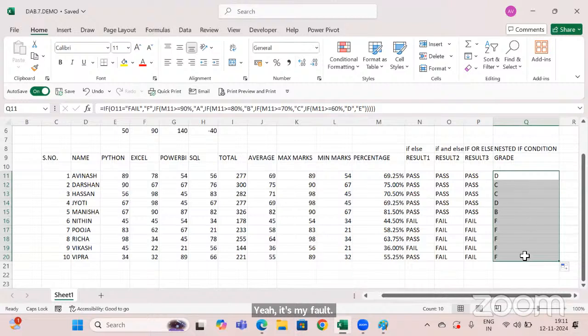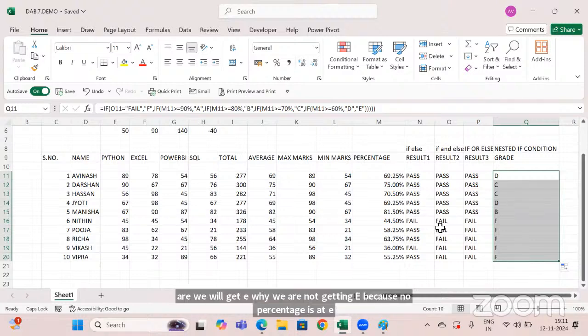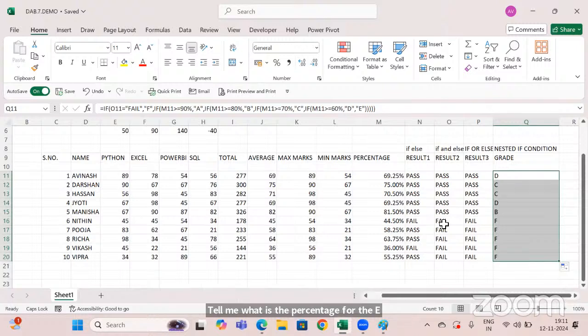Now we have not got anything after you type E, right? Last statement, it will by default take less than 60% without any condition. Yes, because in else condition you have given if other than all these conditions the E is declared. So we will get E. Why are we not getting E? Because no percentage is at E. Tell me, what is the percentage for the E? When your percentage is greater than 50 and less than 60, right? And when you have this percentage, he is already failed.